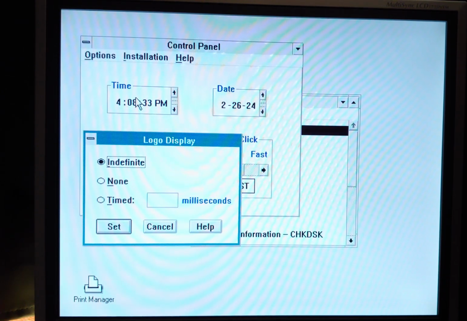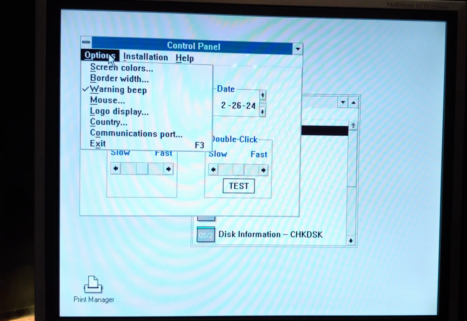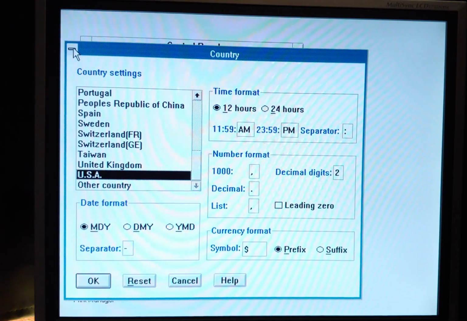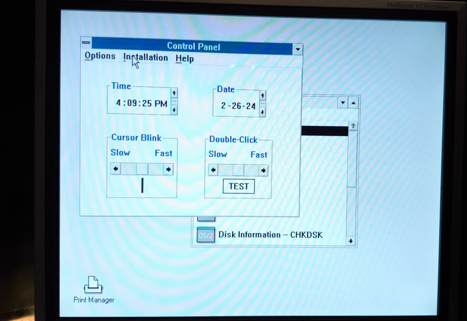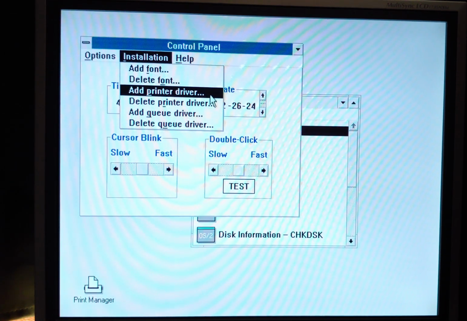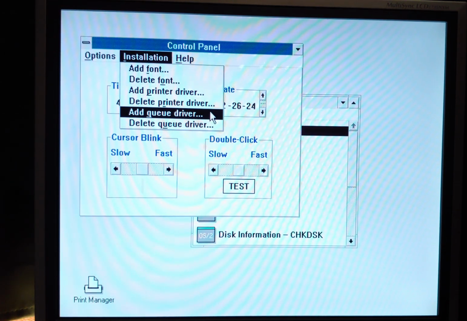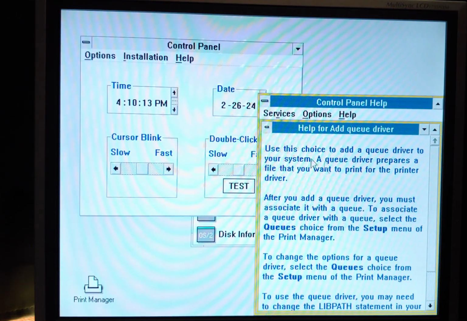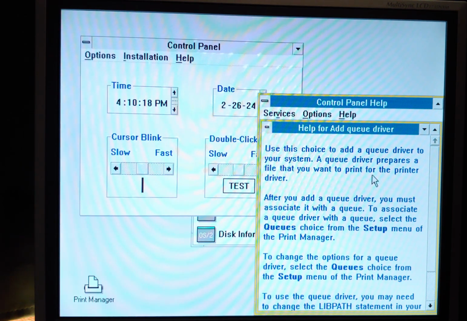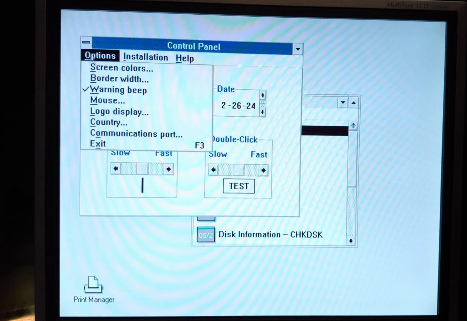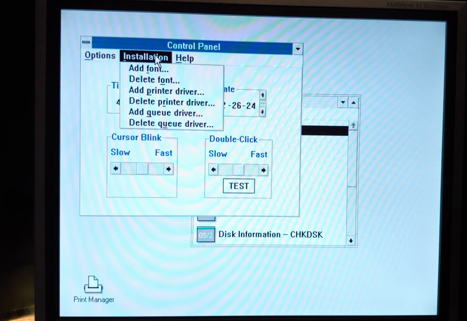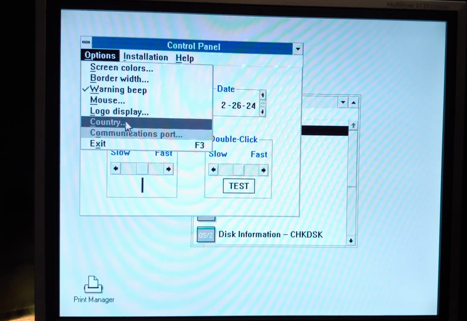Logo display, I'm not sure what that is. I want to say it's probably a screensaver. Country, obviously I've got to set to US because I'm in the US. COM port settings, installation, you can add, delete fonts, add drivers. Q driver, I'm not sure what that is. Choice to add a Q driver to your system. Q driver pair is a file that you want to print for the printer driver. Oh, there you go. Hopefully that explains it for y'all, because that's very limiting, but that's okay. But yeah, the control panel itself, very limited options, not much to it.